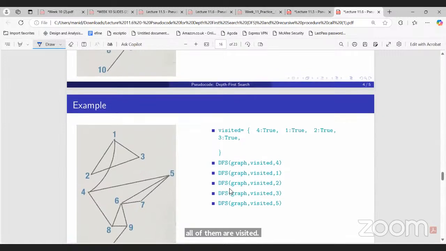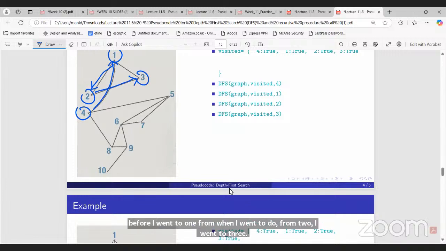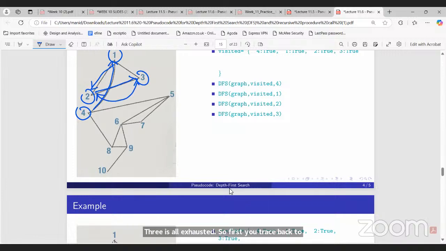Trace back to 4. So, from 4 I went to 1, from 1 I went to 2, from 2 I went to 3. 3 is all exhausted. So first you trace back to 2. 2 is also exhausted. Then you trace back to 1. 1 is also exhausted. Then you trace back to 4 again.